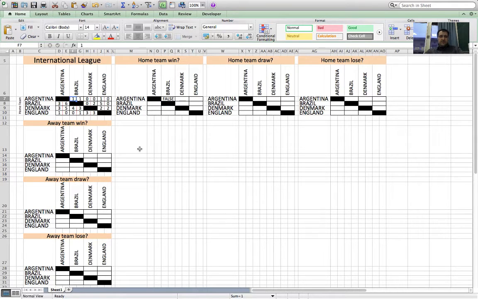However, if I change the score to 2-1, then it changes it to true. So as long as Argentina's score is bigger than Brazil's score, it will put true in that cell. So I can do the same for all the cells, and actually I can just do a quick copy-paste in each of them, and it will tell me in each case whether the home team scored more than the away team, so whether the home team won or not.